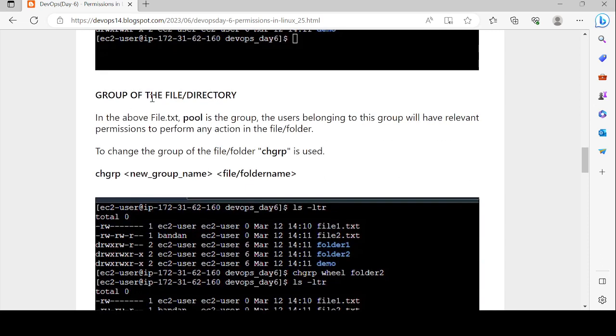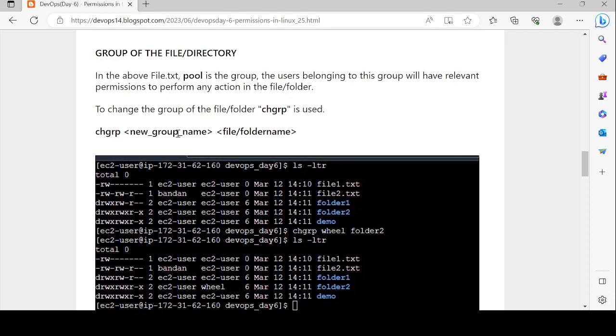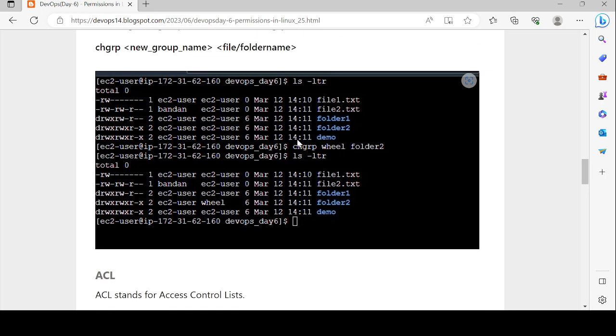Next, the group of the file or directory. For changing the group name for the file or the folder, we use the chgrp command. So the change group command, a new group name, and the file or the folder name which we are changing. This is the syntax. If you give ls -ltr, then change group wheel. For folder 2 we are changing the group name, and here it got changed.